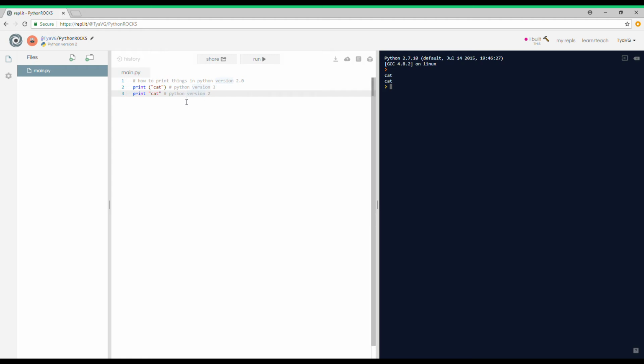So it doesn't matter how you print in Python version 2. You can print with brackets or without brackets. Both work. And you can also print integers the same way too. I can print 9 with brackets, or I can print 9 without brackets. And when I press run, it does it. So now we're going to learn how to use variables in Python.